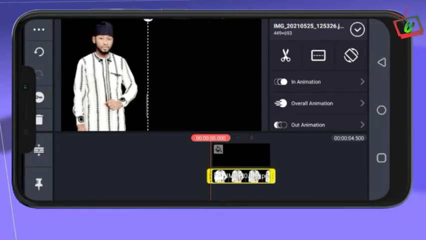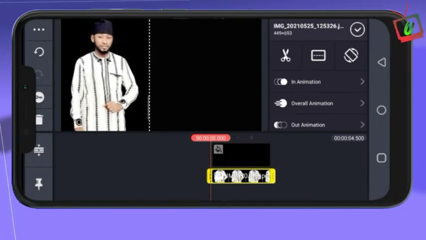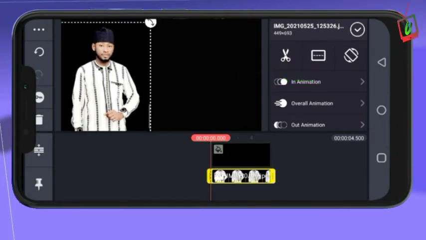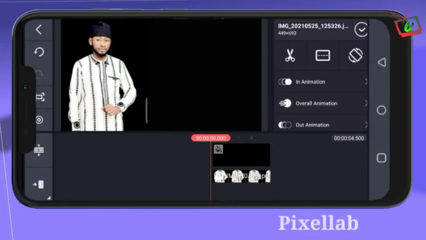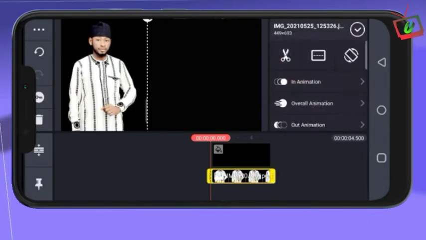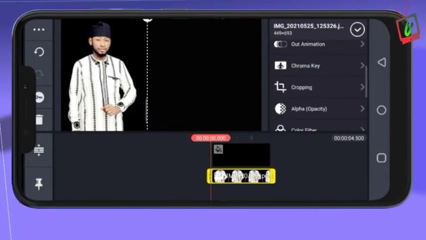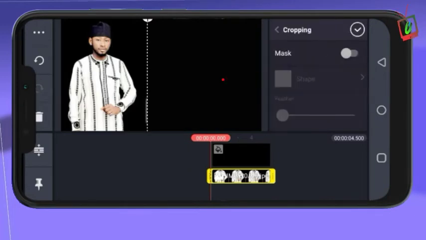In case you don't know how to do that, check my video up there to know how to remove background from image. If you don't have a system, you can use some mobile application like Pixel Lab to remove the background from image. Adjust the image very well. If necessary to crop, you can click on the crop button here to crop the image. Then add the next thing, which is the text.